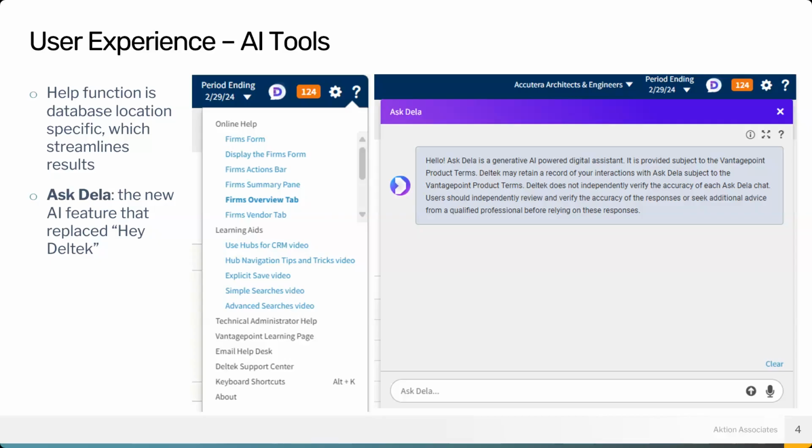Also within Vantagepoint, there are smart summaries within the projects and the firm records. You have to turn this on in settings and enable it in your role, but smart summaries on the firms tab, for example, will give you an AI summary of that specific firm. So how many projects for that firm, what's the total revenue that we've received from that firm, outstanding invoices for that firm, something like that. So that would be the smart summaries within projects and firms in Vantagepoint.